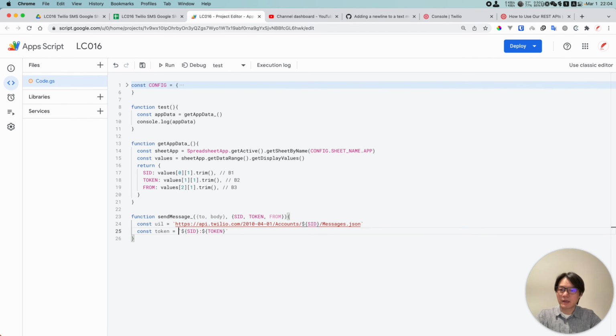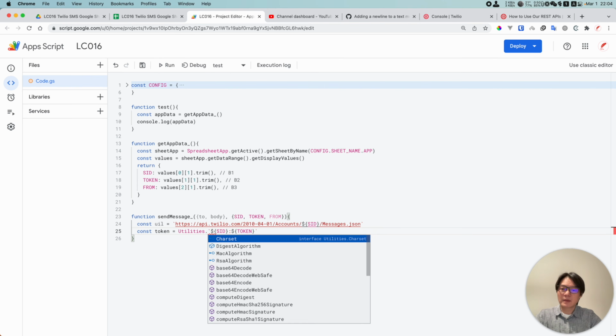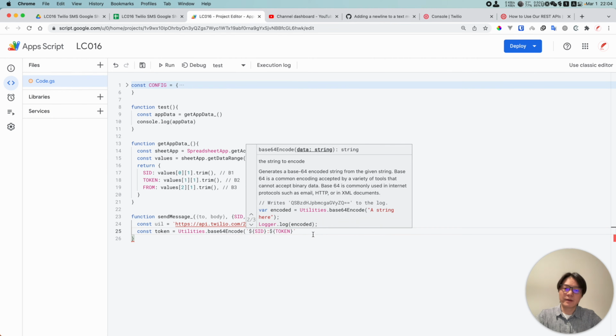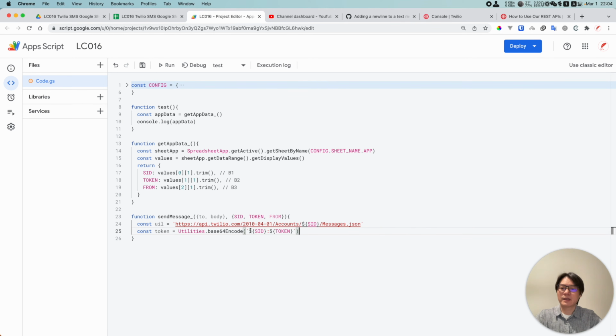So we use utilities. Yes, we need to encode these credentials, this token. So we're going to define a token. It basically is base64 encoded. All right, and we have this URL. We have the token, and we need to have the body. Okay, so the body is going to be an object, and in this object we're going to have the body. It's going to be from this body.